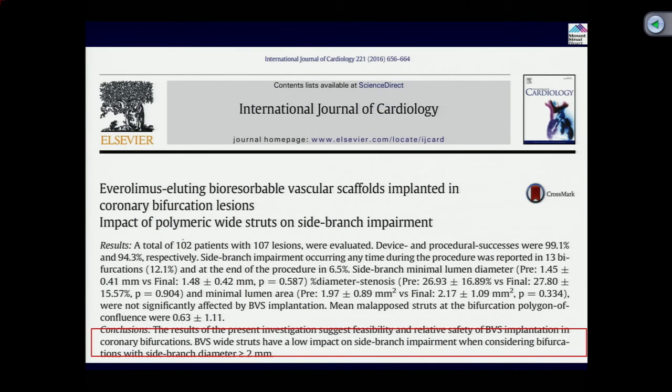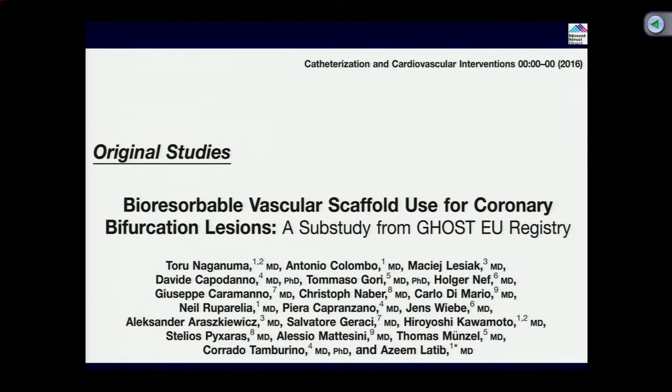Now, this basically puts it together: yes, it is possible, and side branch impairment is not common, but could happen. So, we need to be careful.